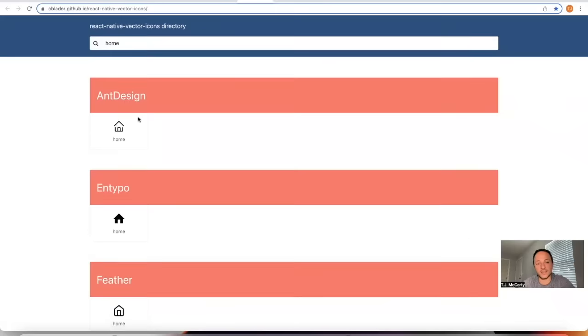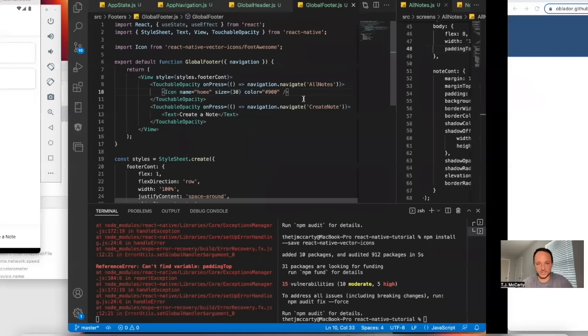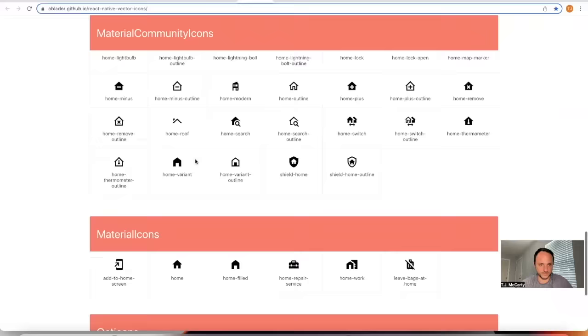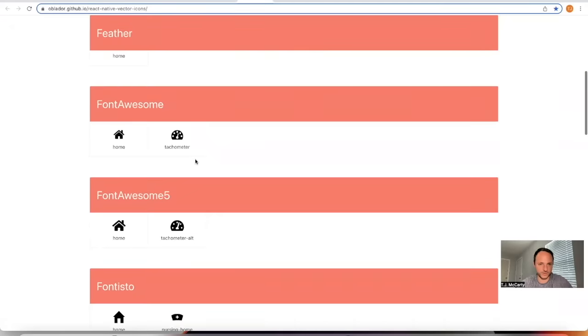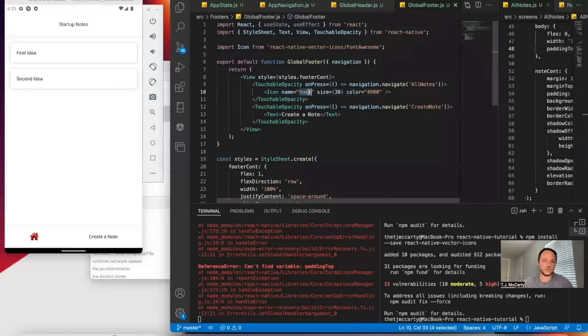I think I like the ant design one the best. So you can copy ant design. I've already got home written here. These names underneath is what you would use. So for example, let me just show you. So where's Font Awesome? Okay, so you can see how this works. Say tachometer. I don't know why that has anything to do with home. I'll paste that there and you'll see it'll switch to tachometer.